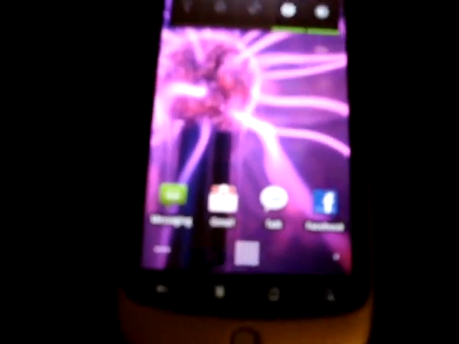So that's how you get the HTC keyboard. Not too difficult. Over.